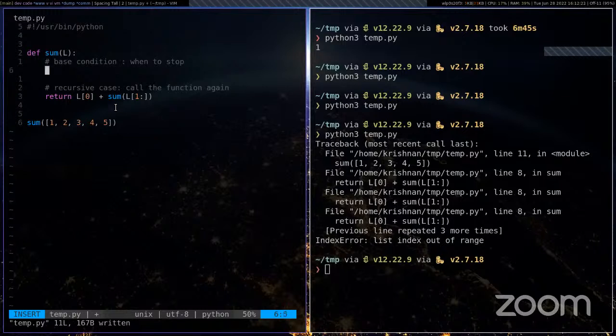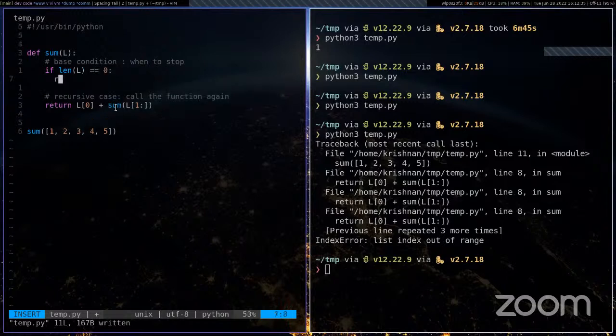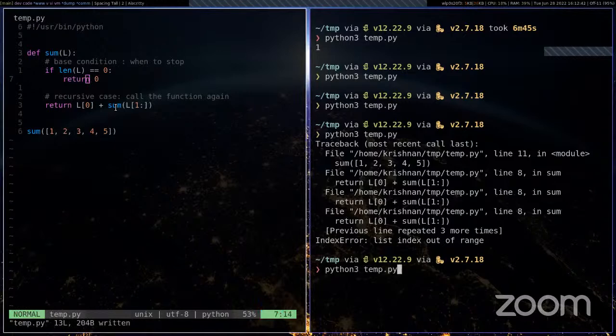So the base case I am defining is: if length of L is equal to 0, then I'm returning 0. We'll run that and see.